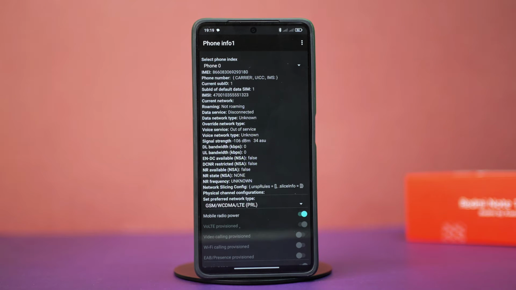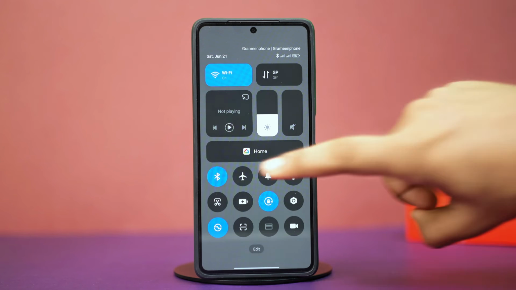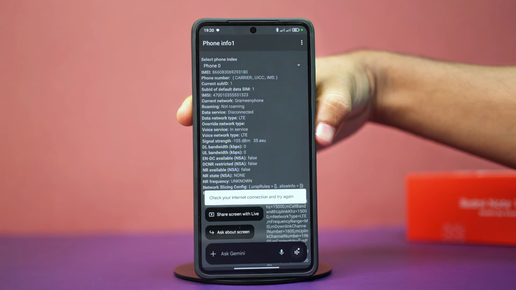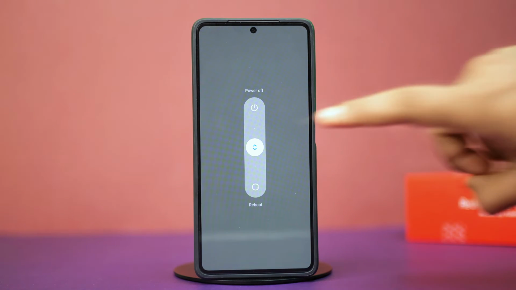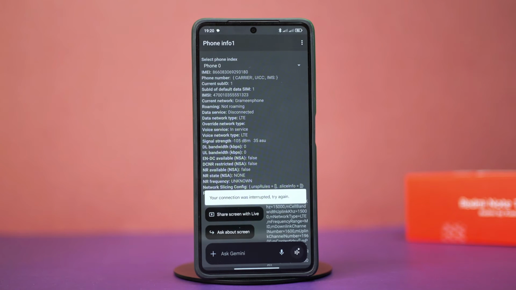After this, swipe down to open your phone's control center. Toggle on airplane mode for 10 seconds. After that, toggle it off. Now restart your phone. A simple reboot can sometimes clear out temporary glitches. Once that's done, try checking your issue.